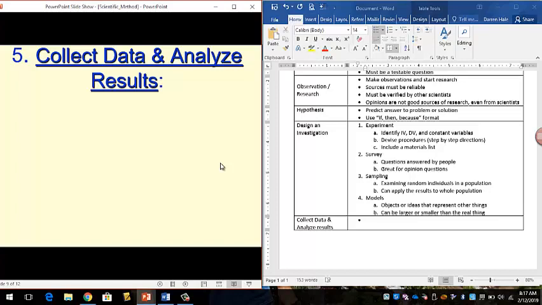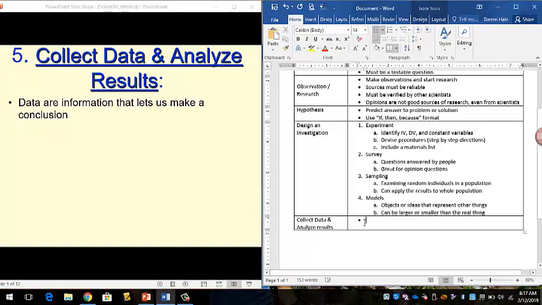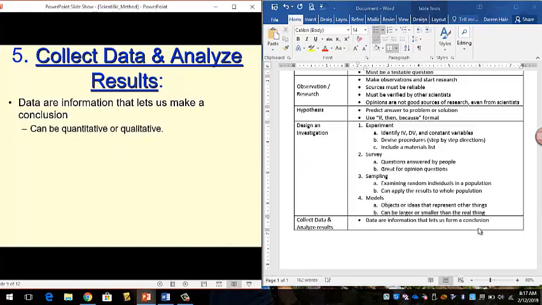And once you've collected your data, it's the information. So we have to use that. So data, our information, lets us, we'll say form conclusion. And it can be quantitative or qualitative. Remember, quantitative is measurable stuff. Qualitative is observational stuff.